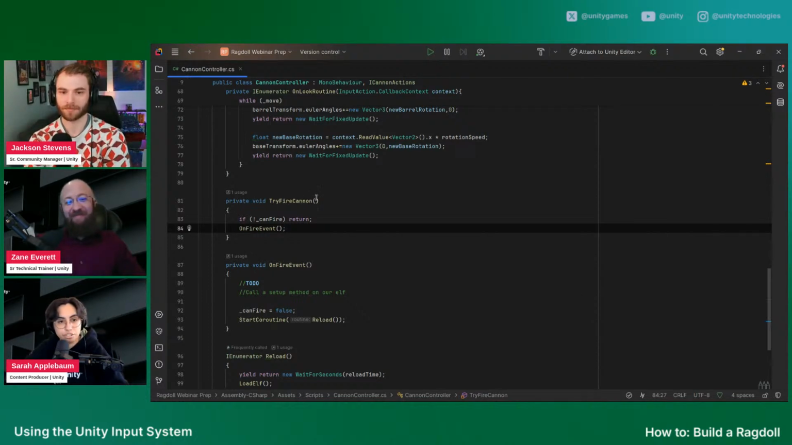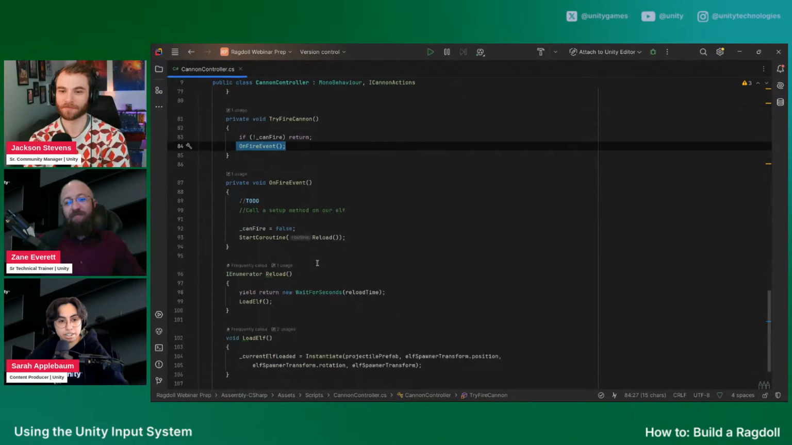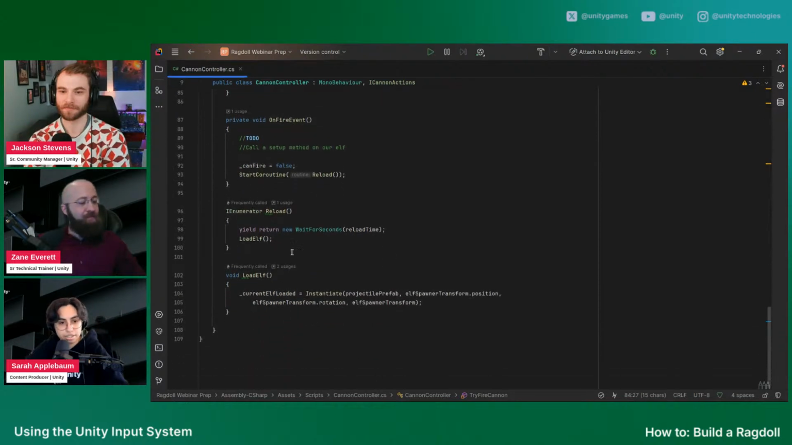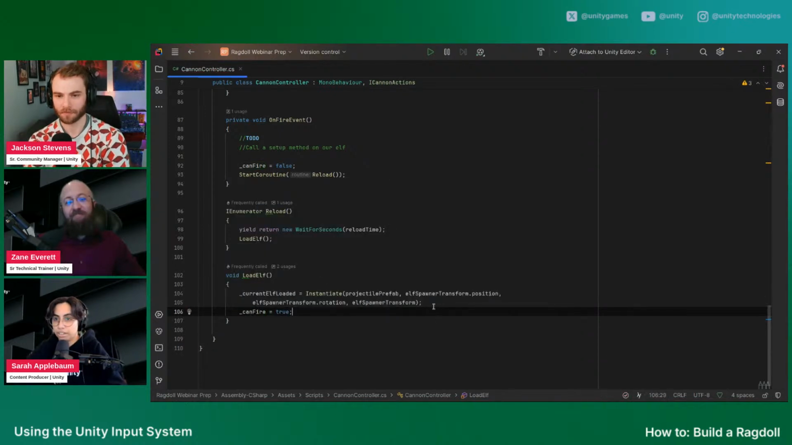So inside of my try fire cannon, it's going to check if I can actually fire my elf with this reversed if statement. If I am unable to fire the elf, then exit out of this method, return. We're not doing anything. And if this evaluates to true, if I can fire the elf, it's going to jump to this on fire event. However, before we do that, I also forgot we need to add inside of the load elf can fire equals true. Because once we're done loading the elf, we got to tell our script, all right, we're ready. Fire him.